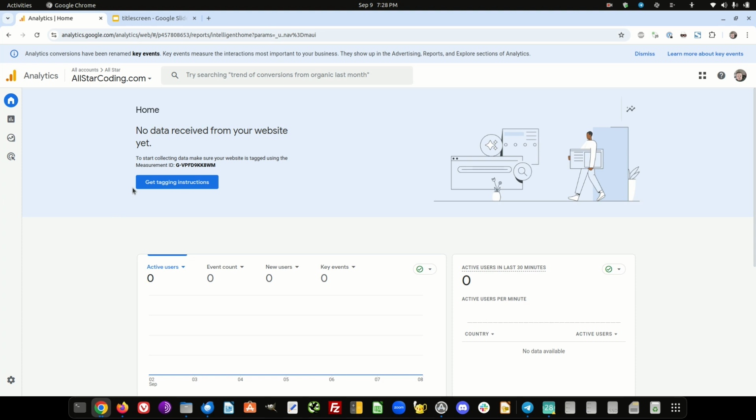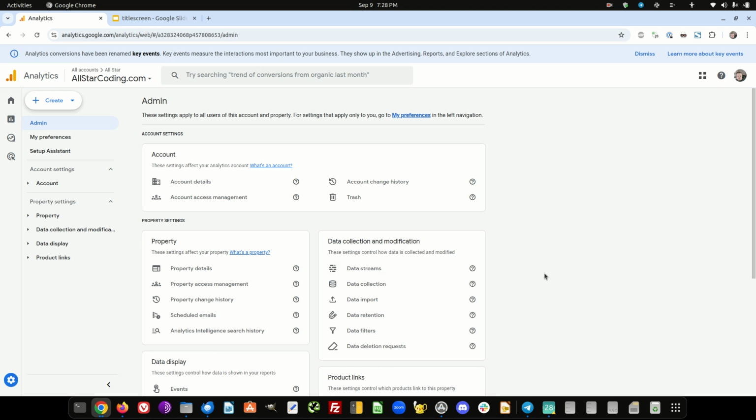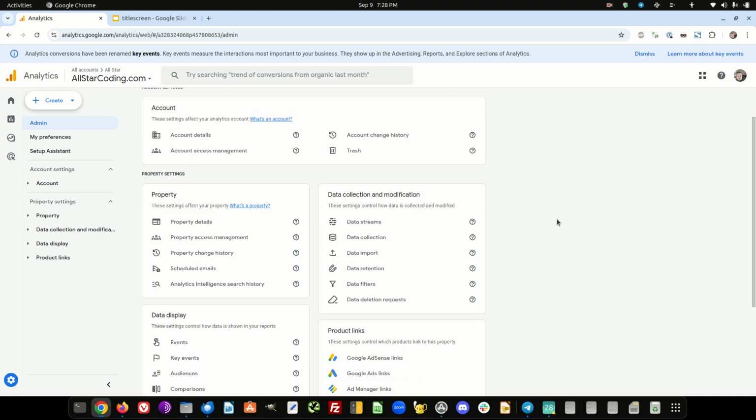After you get to your analytics homepage, you're going to want to go down to the bottom left-hand corner where it says admin beside this gear, and click that. After the admin homepage is displayed, go down to the right area where it says data collection and modification, and go down to data retention right here.